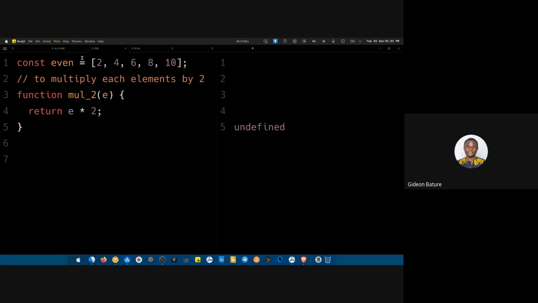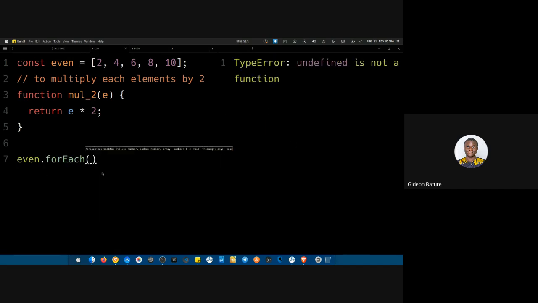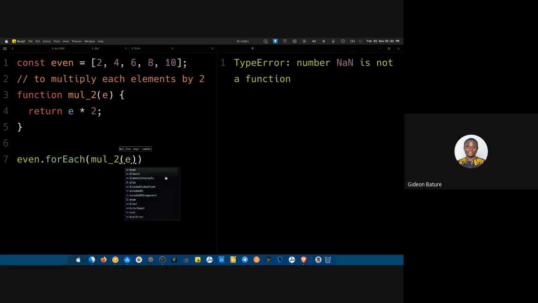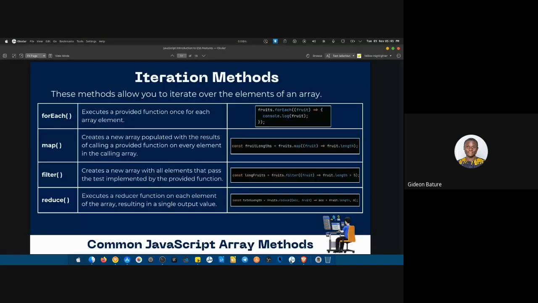So if we are using for each now, it means you want to iterate over all the elements that is inside of this array called even. So for each element, you want to now be multiplying them by 2. So here you can now say even dot for each. Remember, now we have to call this function here, isn't it? So we now say mul underscore 2 and then e, right? So let's see.